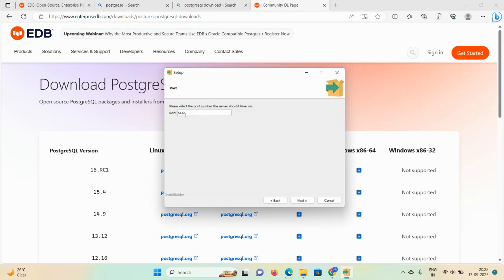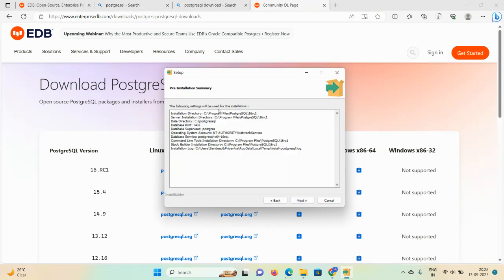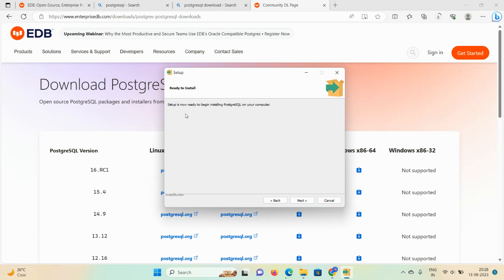Let me show you, this is the port number, which is the default. Click on next. After that, here we can select the locale, but I'll keep the default locale. Then click on next. Here you can see the following settings will be used for the installation. Then click on next. After that, guys, this setup is now ready to begin installing PostgreSQL on your computer. Then click on next.